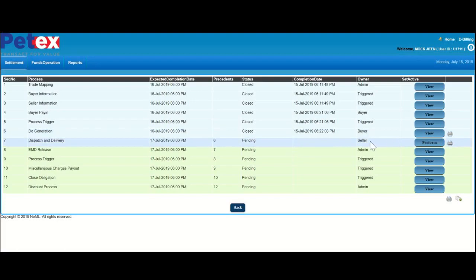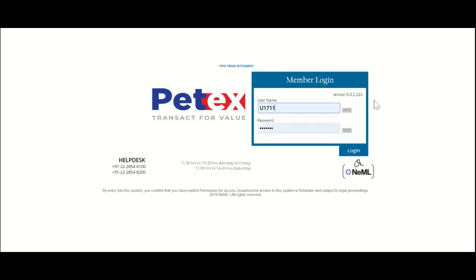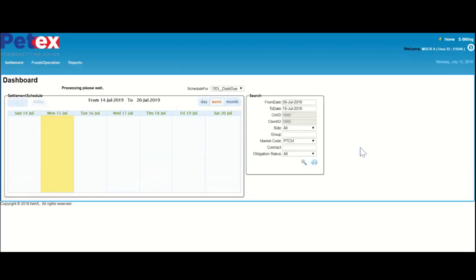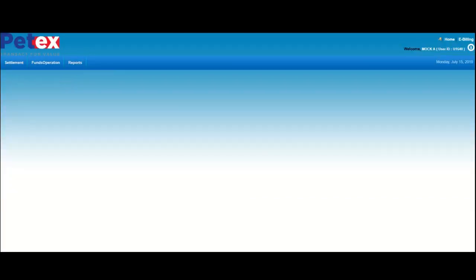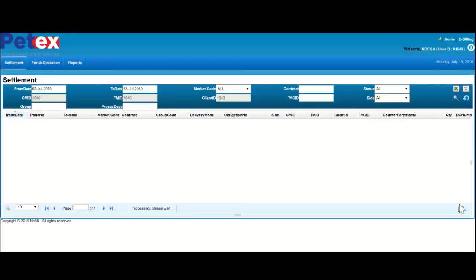As you can see, the next step of dispatch and delivery action is pending and will be performed by the seller. I will now log in with the seller details to show you the seller's course of action. In a similar manner to the buyer steps explained before, the seller will reach the normal settlement page and click on Perform.